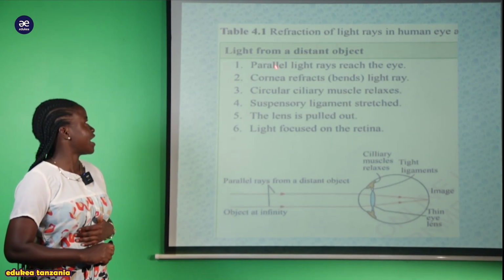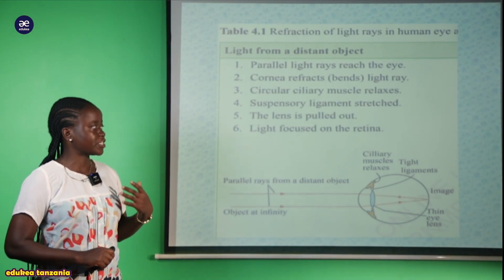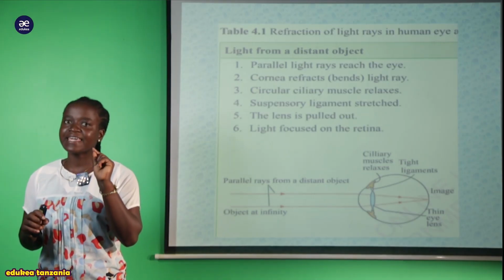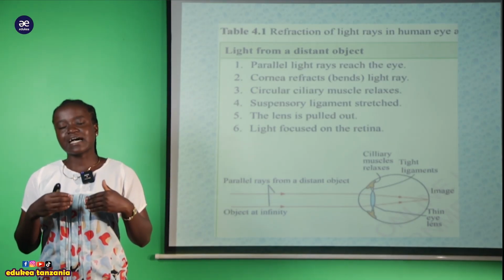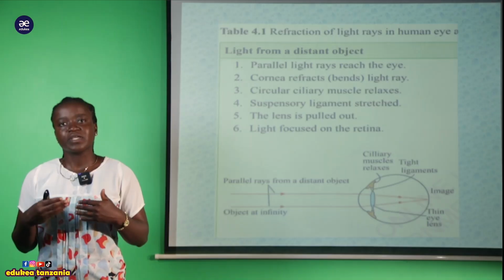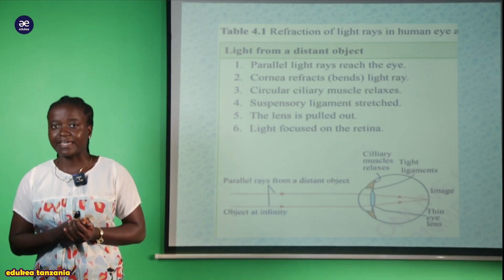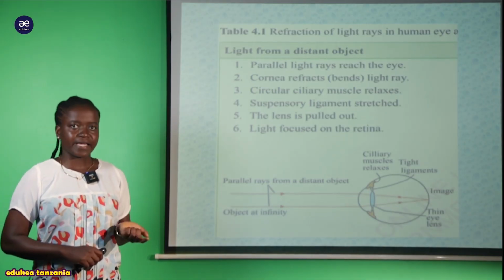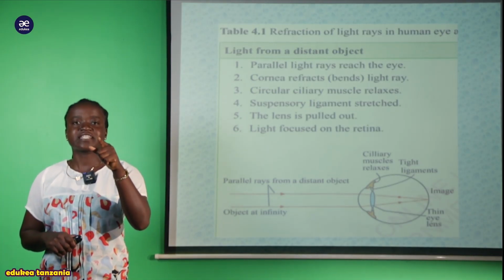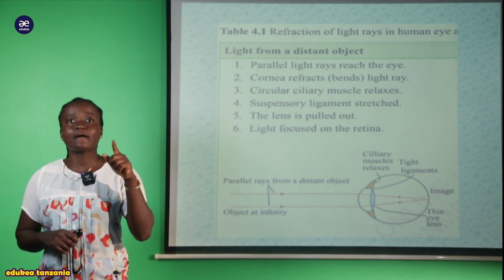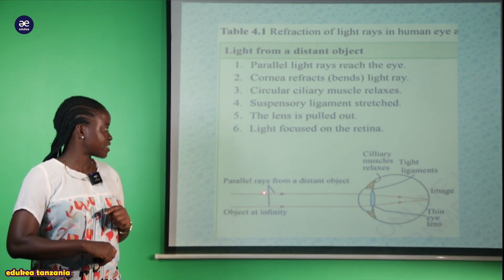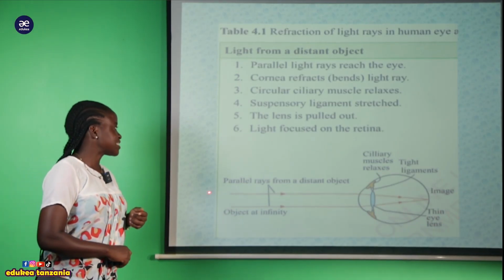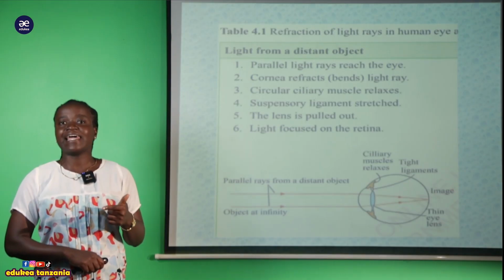Firstly, we have the light from a distant object. A person needs to see something that is far away from them. How does the light enter the eye? Here we are saying that parallel light rays reach the eye when you are viewing any distant object far from you. For example, here we can say that this one is our object and this one is our eye. So the light that will enter the eye is parallel light.